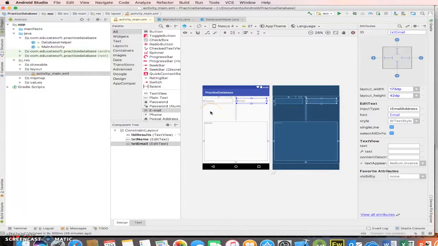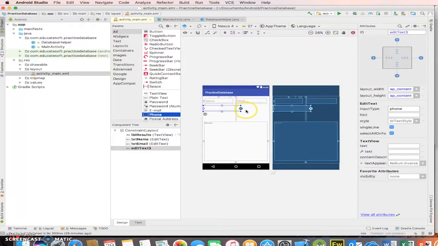Next thing I want to enter in here is a phone number. So I can see that they have an edit text that's made just for phone numbers. So once again, I'm just going to bring that in here. I'm going to resize that again.